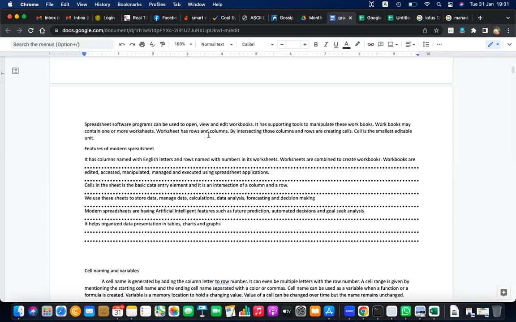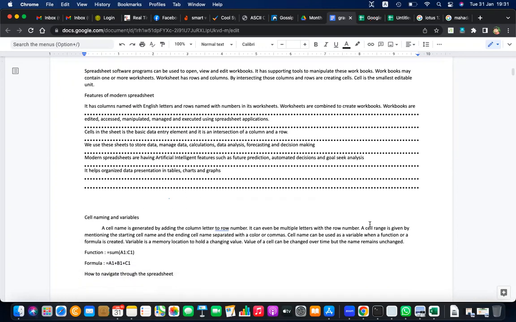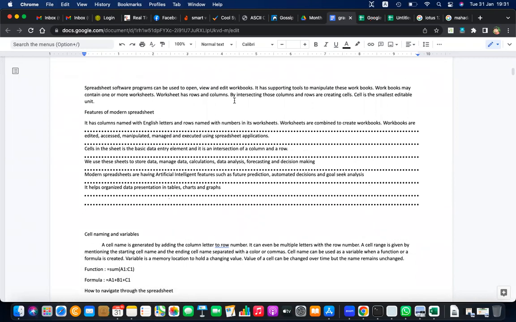Features of a modern spreadsheet, this is very important. I have given that as well. You will be getting the note, but you need to fill this, so I need you to write this down as well. A spreadsheet is an application. You have to remember that. What is a spreadsheet? It is a software program or application.